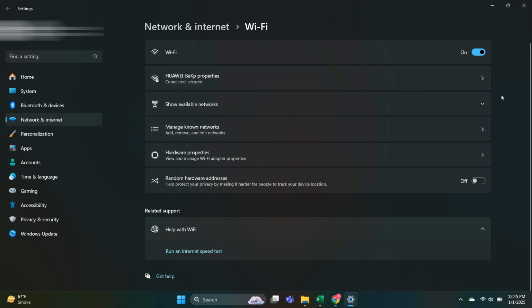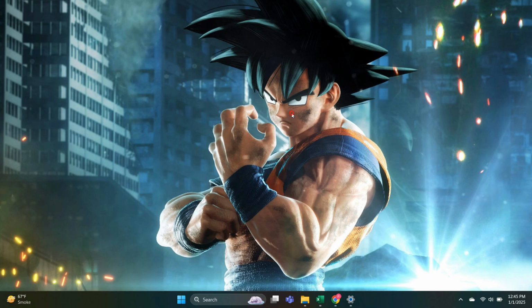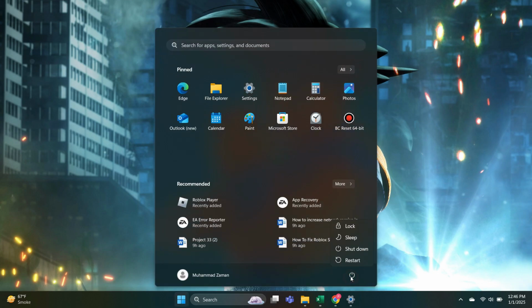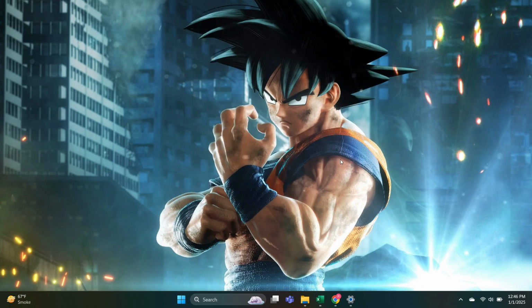If disabling and enabling the Wi-Fi adapter doesn't solve the problem, try restarting your PC. A restart refreshes system settings and resolves many temporary glitches, including missing icons. Click the Start menu and select the power icon. Choose Restart from these options. Once your PC restarts, check if the Wi-Fi icon has reappeared on the taskbar.